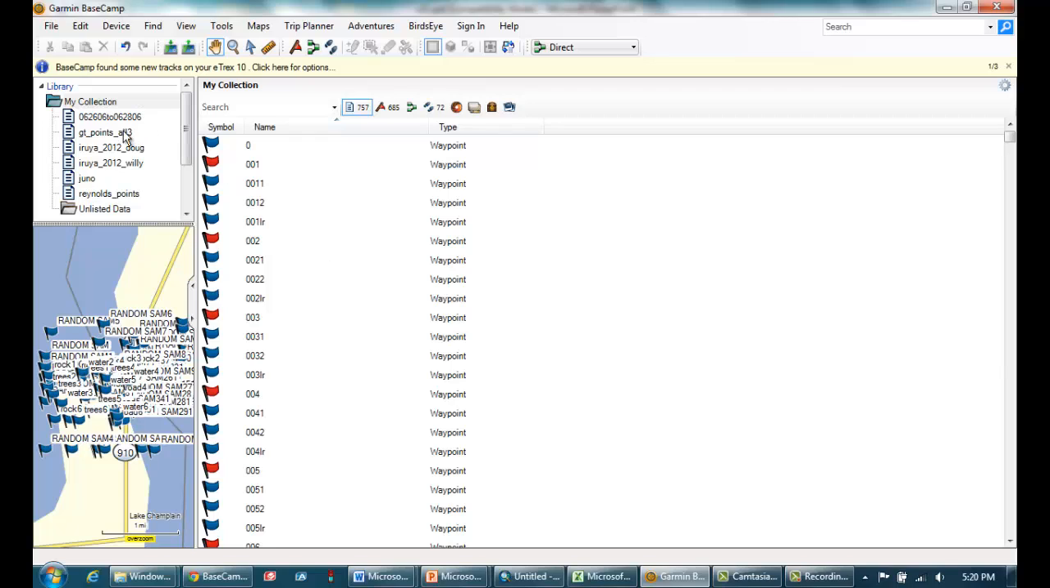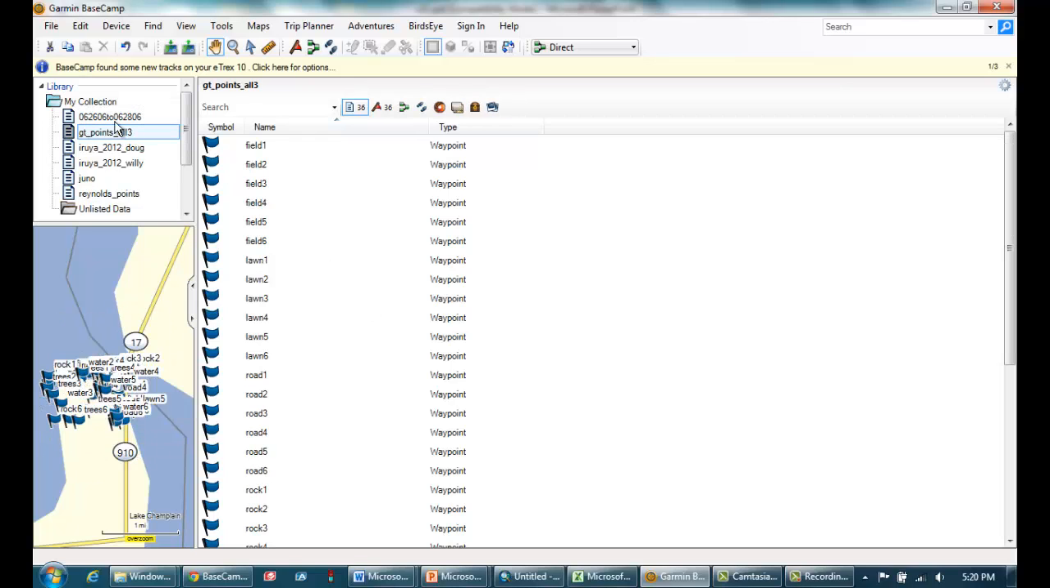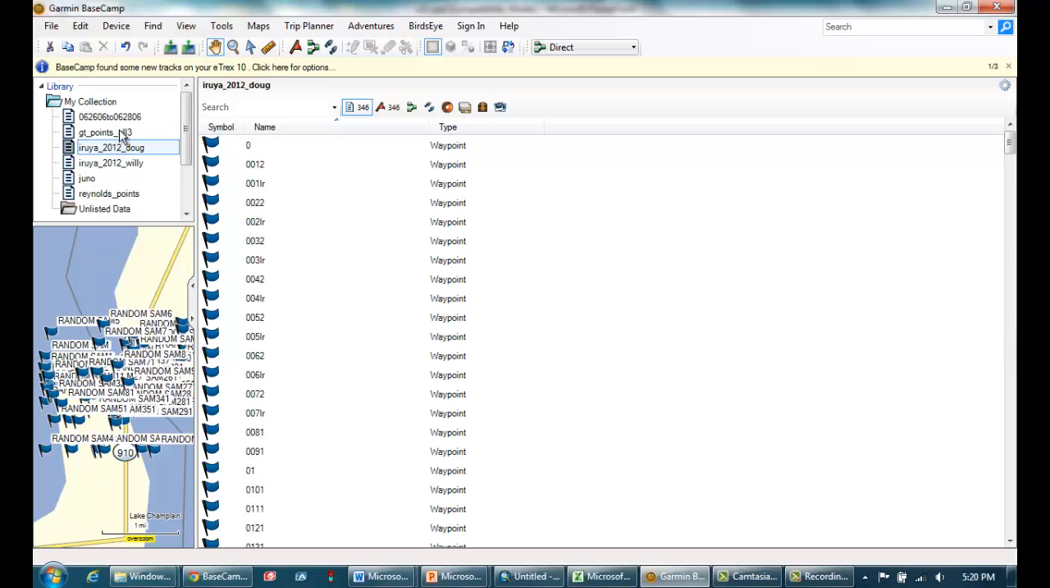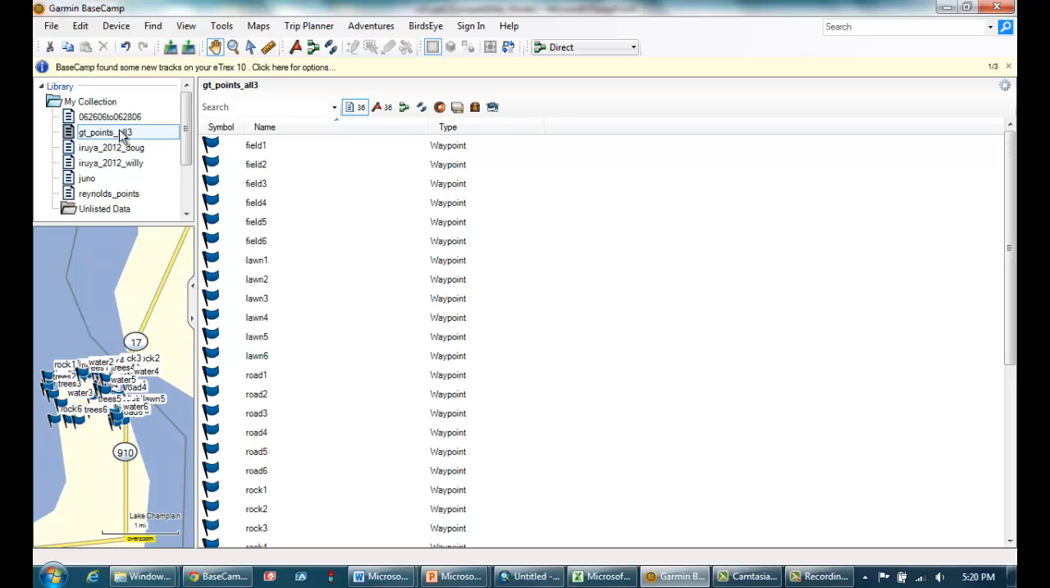Notice that now appeared as a menu item under My Collection. And here are all my GPS points. They're nicely labeled, field 1, field 2, and so on, so you can tell what's what. Double check, make sure all your points are here. Looks like all mine did import. That's fantastic. So the final step now is to upload these into the GPS.